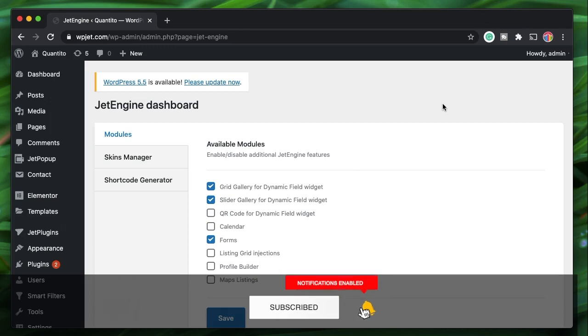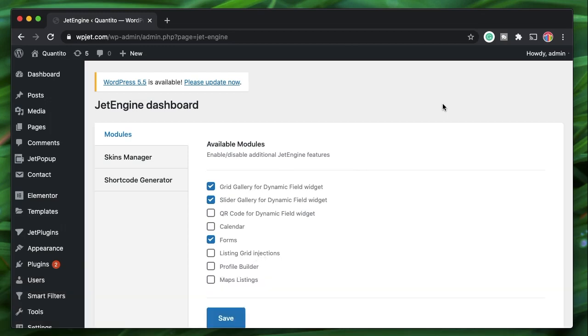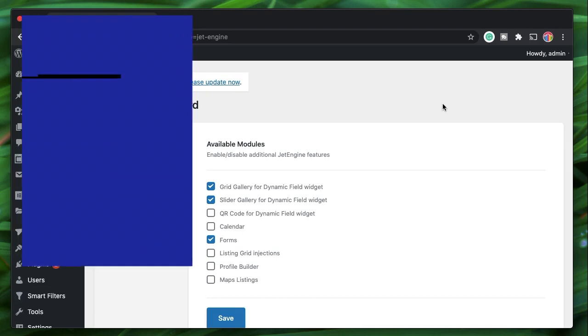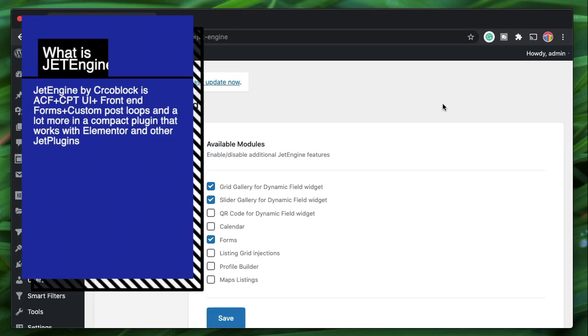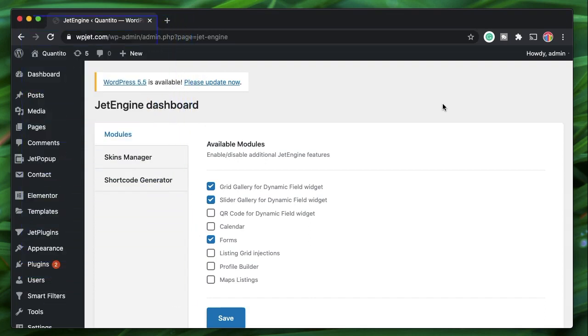So far on this channel, we've discussed ACF or Advanced Custom Fields plugin that lets us create custom fields, CPTUI that lets us create custom post types. We have discussed front-end forms and a lot more. Now imagine having ACF plus CPTUI plus front-end forms plus listings in one compact plugin that works with Elementor. Well, that's exactly what JetEngine is.